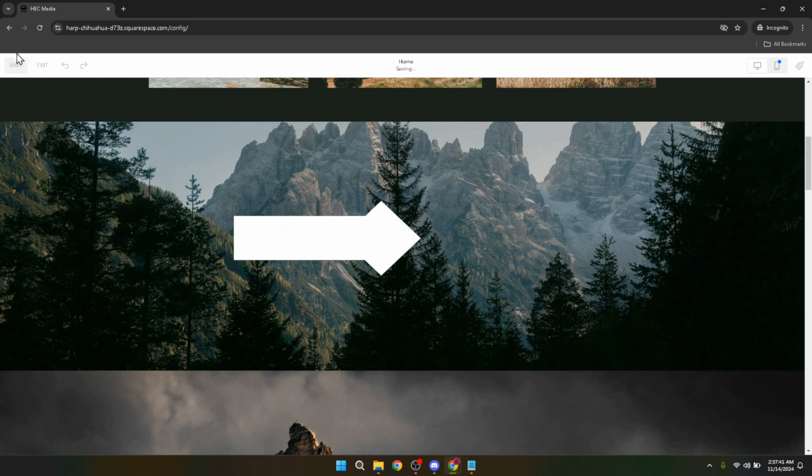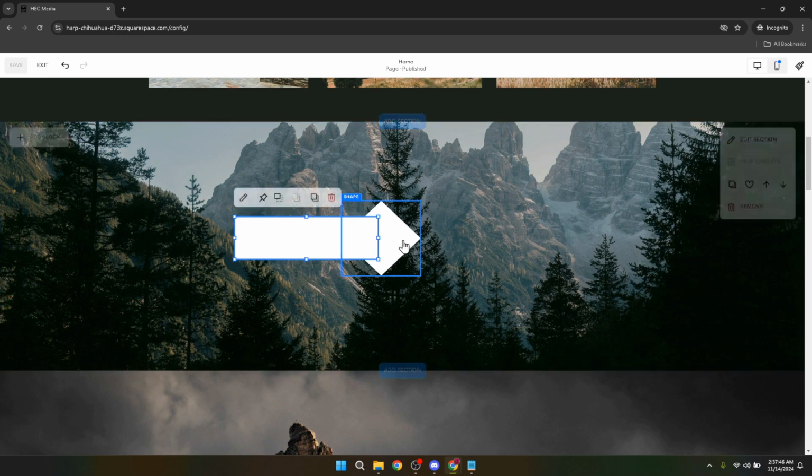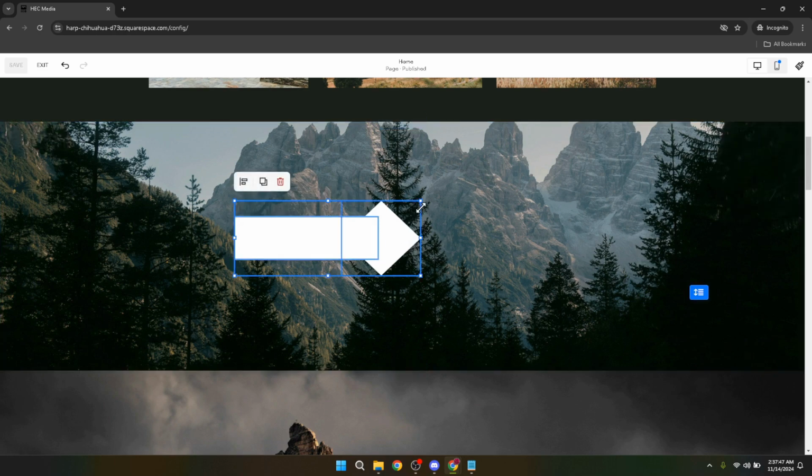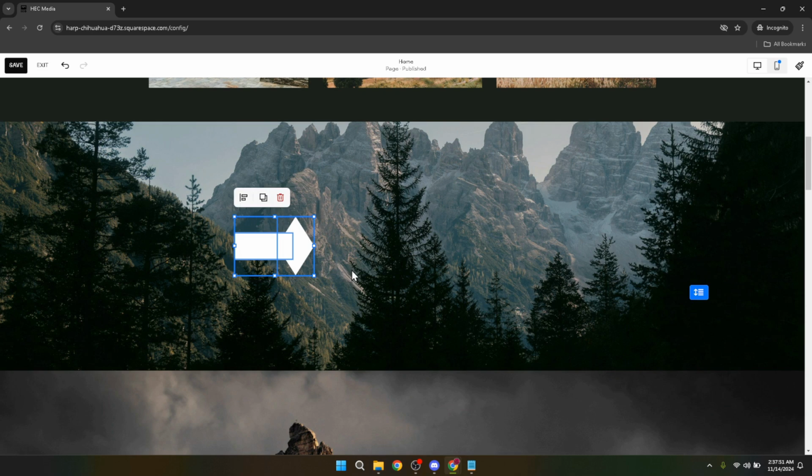There you have it. You've just added a touch of visual direction to your Squarespace site that's not only functional but also blends seamlessly with your design. Whether you're pointing out important information, guiding visitors towards a call to action, or simply adding decorative elements, arrows can play a crucial role in your site's user experience and aesthetic appeal.